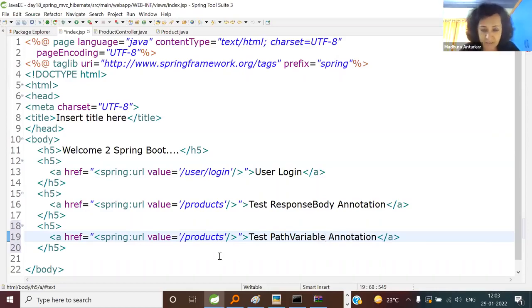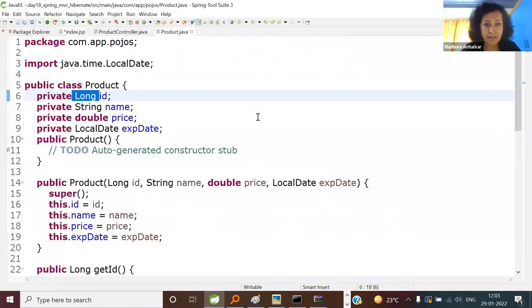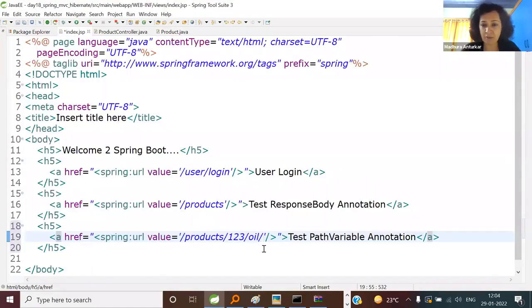For the PathVariable annotation, suppose I say here /products/ and so on. Let's say the product ID is 123. Then the product name, let's say oil. What else do I have in the product? Just a second. Name, price, and expiry date. So product ID, name, price, let's say 200 rupees or whatever, and the expiry date, let's say 2022, something, month and the day. Shall I send you this?